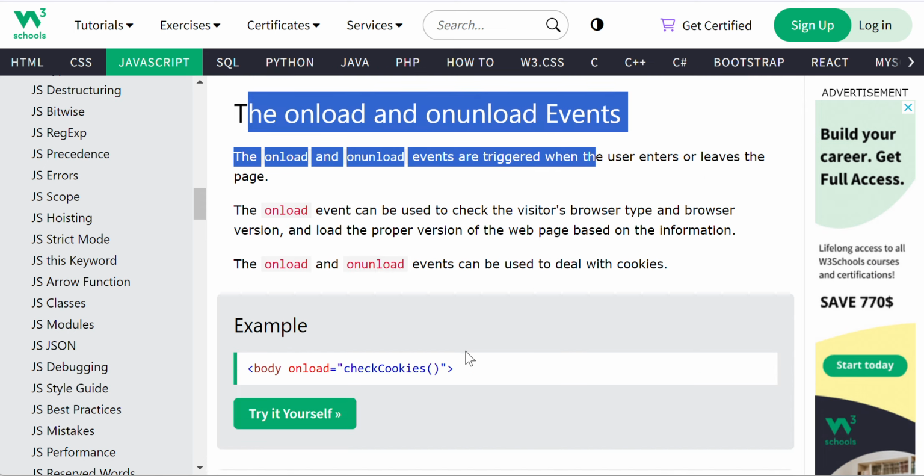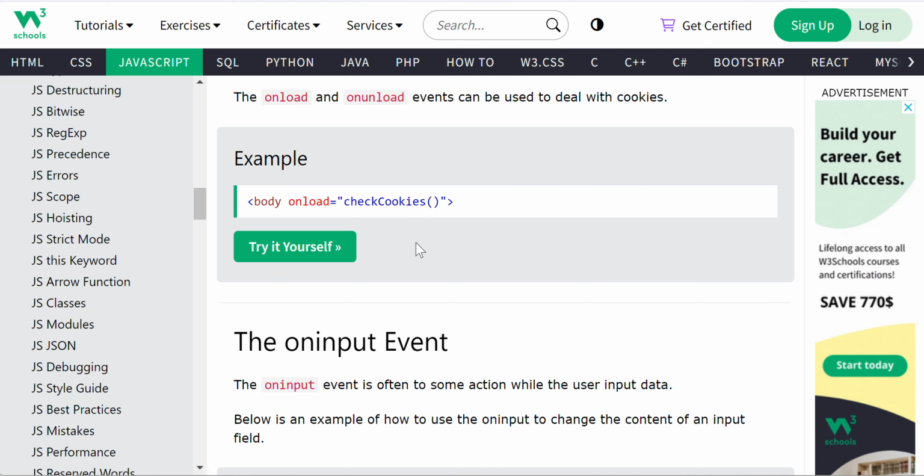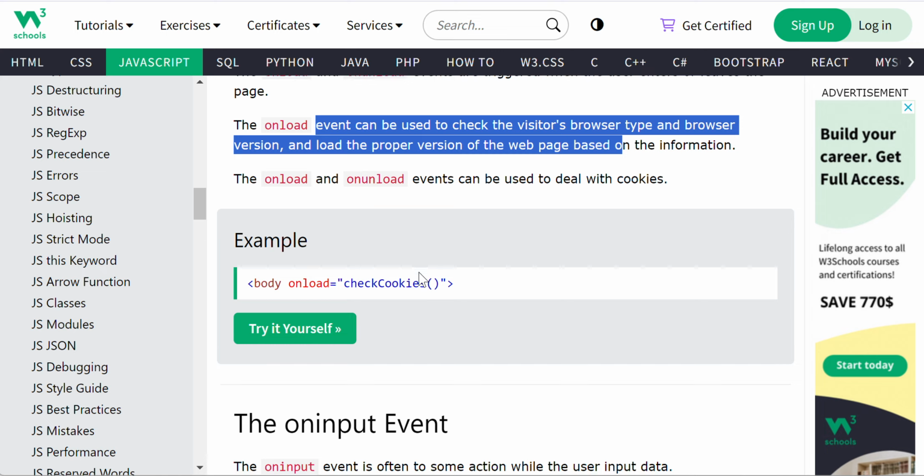Let us check. So we run this program and here cookies are enabled. That is, through this program, if cookies are enabled in your browser, it will display this text. That is an if condition. When we set this condition to be false, what will be the answer? Since the cookie is enabled, it will display cookies are not enabled. So this is how it works. The purpose of onload is that it will execute this event during the loading time.